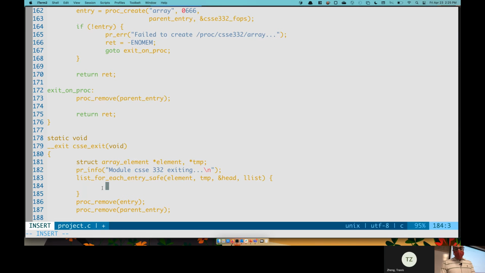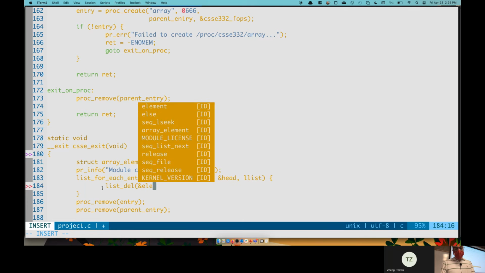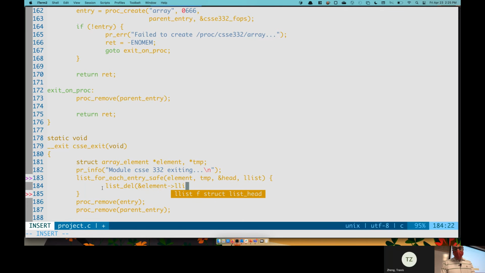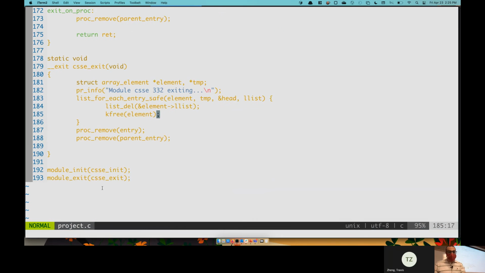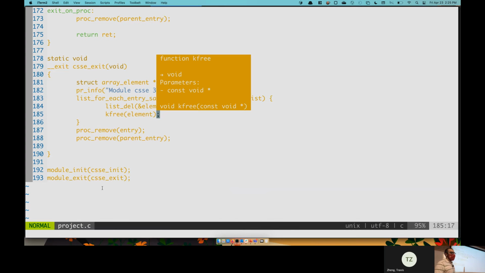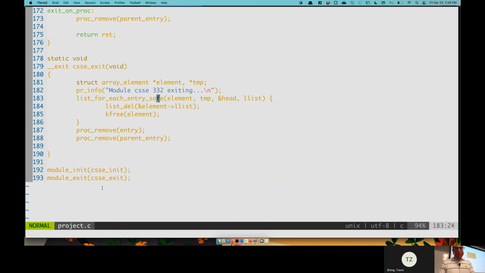So now I can just do list_del on element arrow list, and I can free the element. So this is exactly the same thing as we did before, but now instead of only deleting certain elements, we're going to delete everything in our list. Questions?